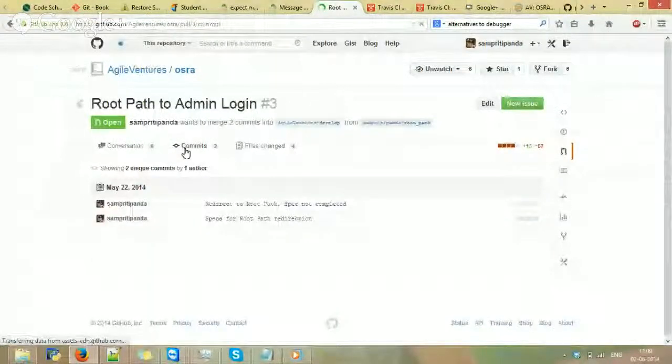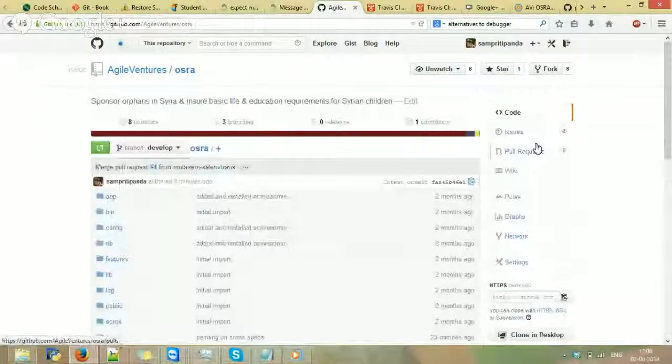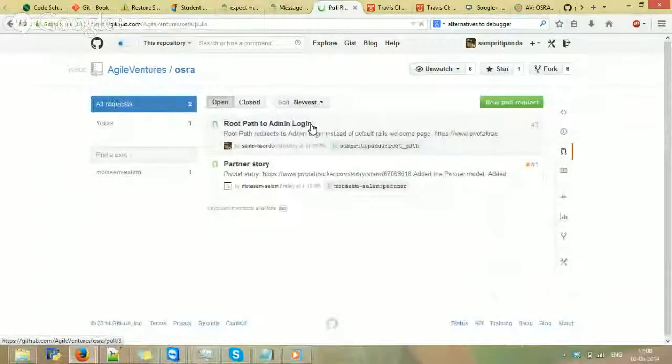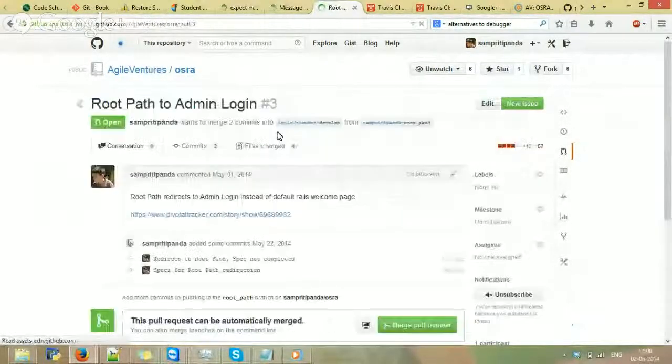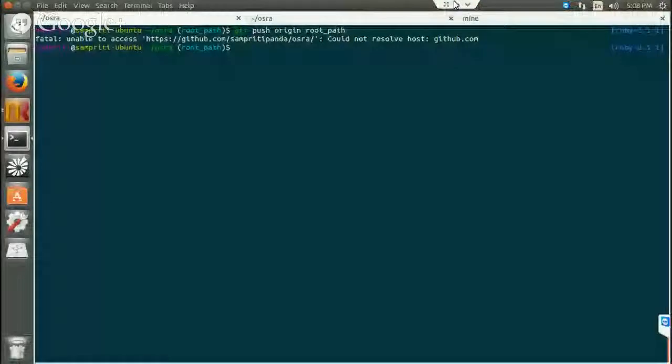Something seems to be wrong because my pull request isn't getting updated. Is it dependent on the fact that my pull request is still being built, or no? I sent a commit to my branch, but for some reason it isn't getting updated. Or maybe the push failed. I think the push failed.